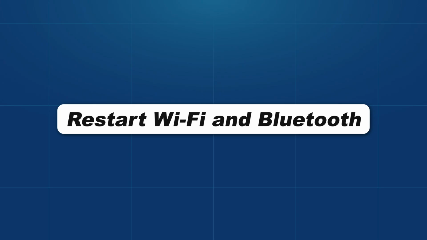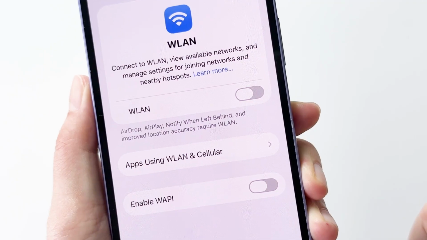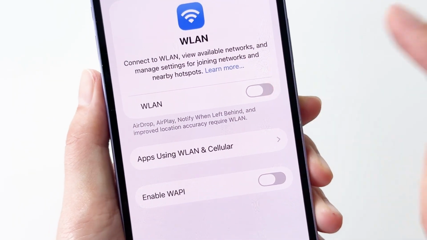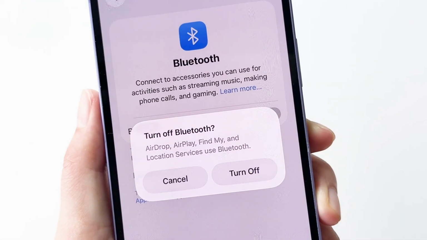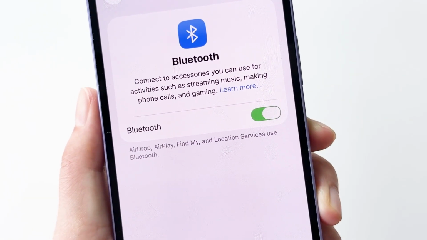Let's get started. Method 1. Restart Wi-Fi and Bluetooth. First, refresh your connection. Open Control Center. Then turn Wi-Fi off. Turn Bluetooth off. Wait a few seconds, then turn them on again. This fixes most temporary connection bugs.